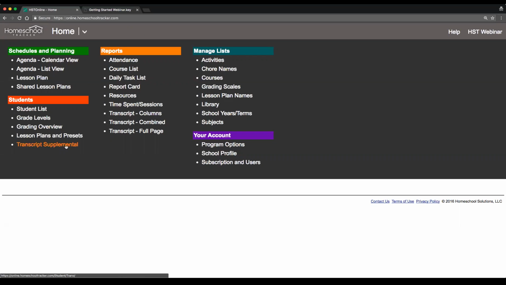In the middle section of the menu, you have the reports section. This is where all of the reports can be generated from. So you can create attendance reports, course list reports, the daily task list, which we'll talk about later, the report card, resource reports, transcripts, and plenty more. And each of these reports can be generated as a PDF file, which you can then download, print, email, whatever you like.